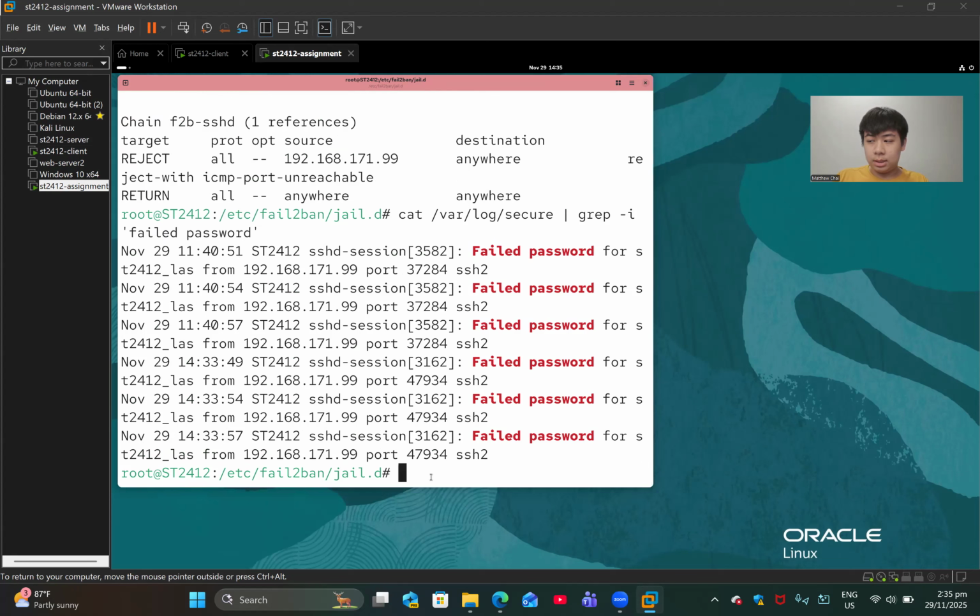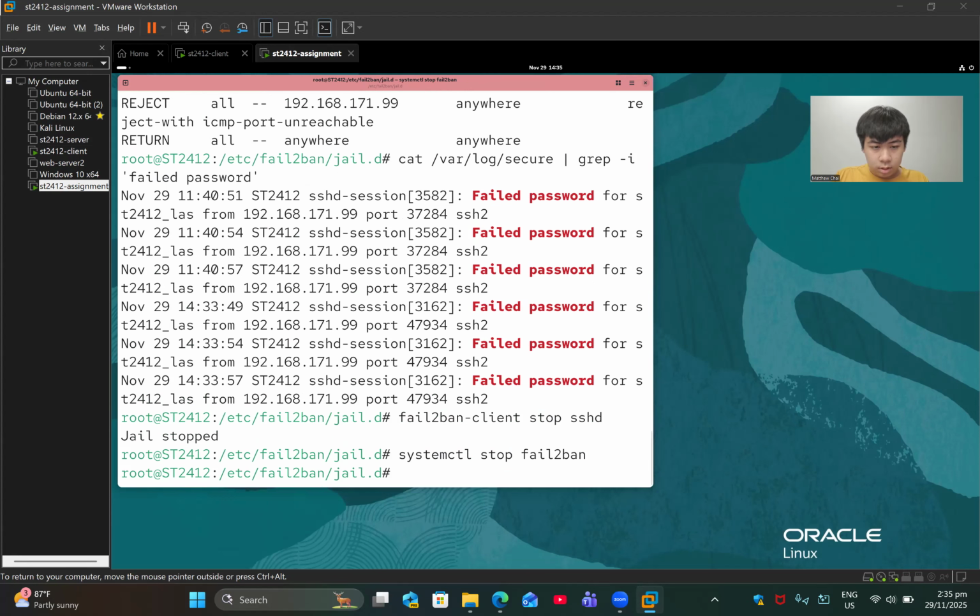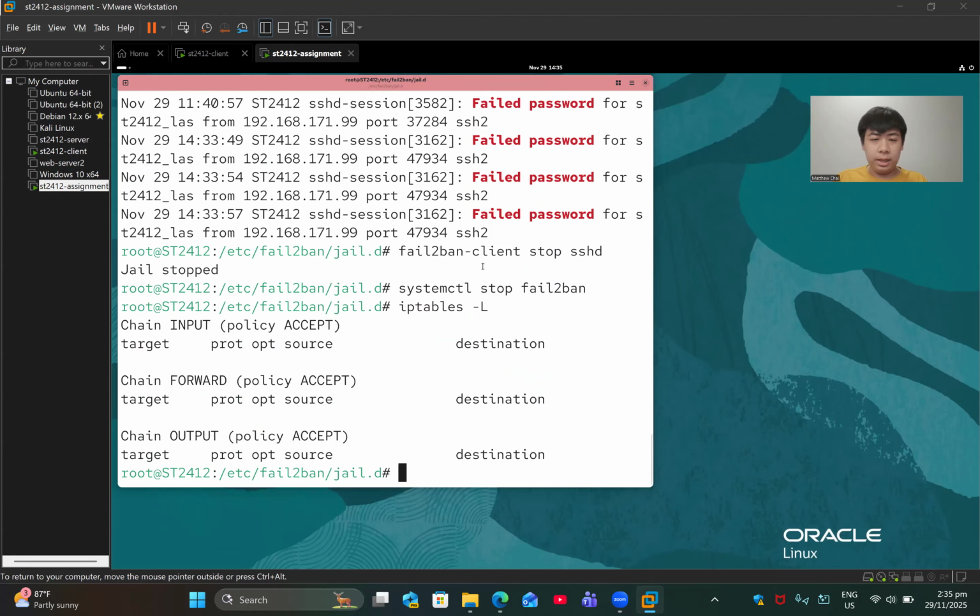Now let's reset the server settings by stopping the Fail2ban and sshd jail gracefully by typing fail2ban-client stop sshd, and stop the Fail2ban server by typing systemctl stop fail2ban, and check its status with iptables -L. And that's it for the video. Hope it helps.